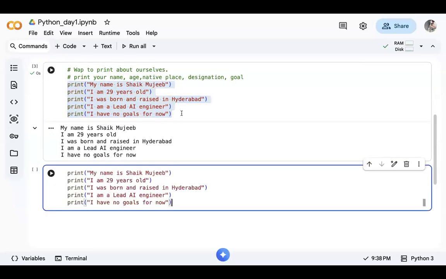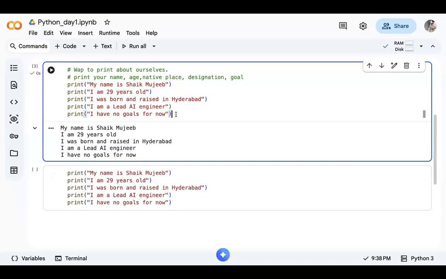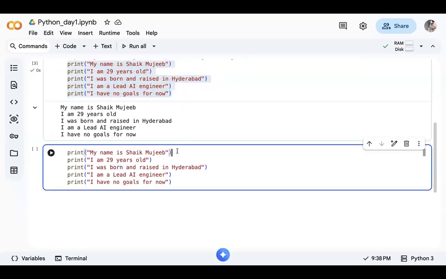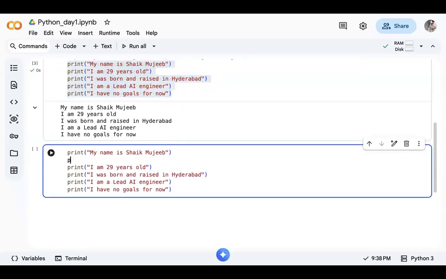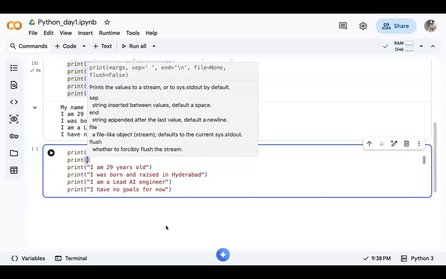paste it over here. The way you can copy is just press your cursor and then move it this way. That's it. Okay, and you can do Control C and paste it over here. Now after every line, I want space, right? So I will write an empty print statement.